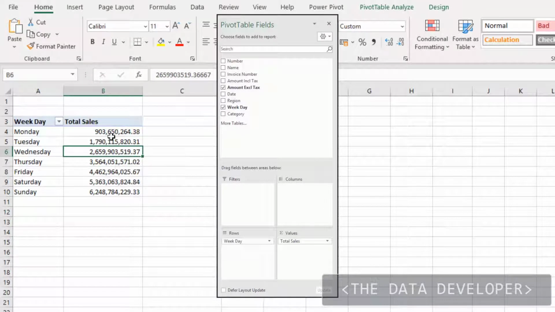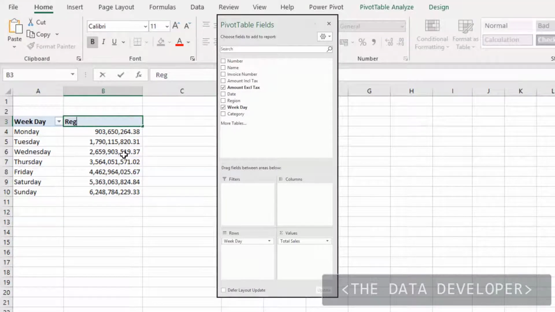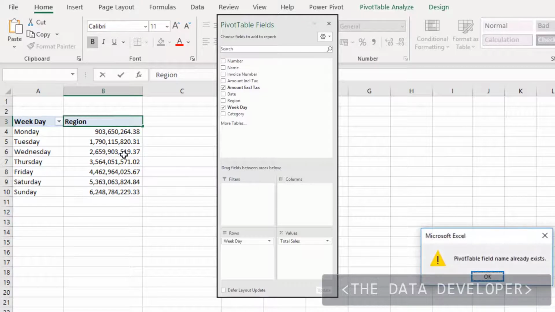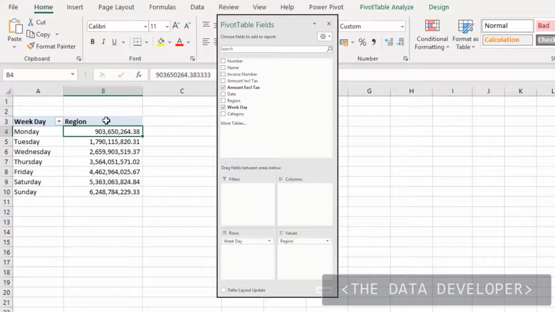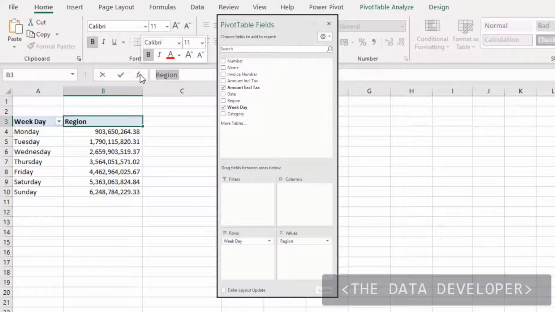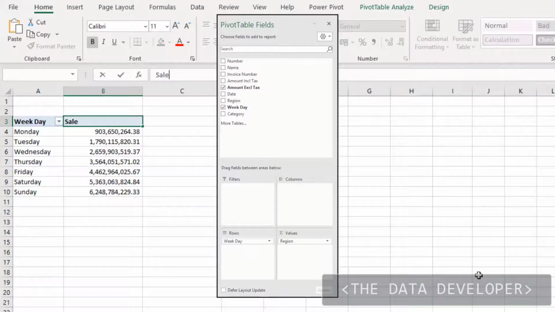You cannot change this to something that's already got a name in here. If I want to call this region, for instance, press enter, you'll get this error that says the name already exists. An easy workaround is, where I've typed in region, sometimes just press the space bar and press enter, because now this name is not region, it's region with a space. But for now I'll just take this out. I can't have no name there, so I'll just call it sales again.